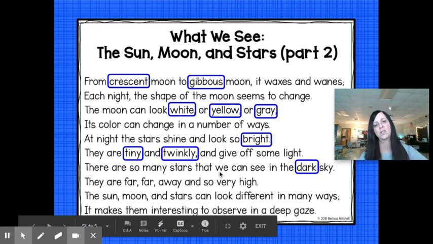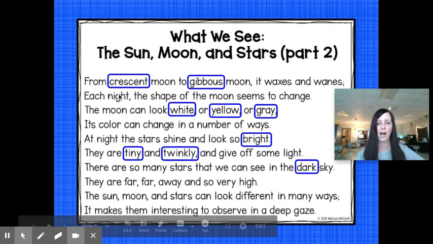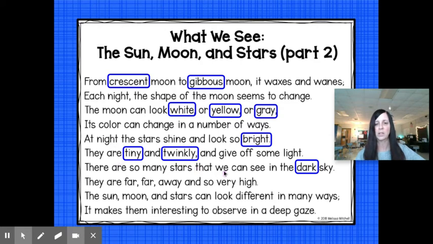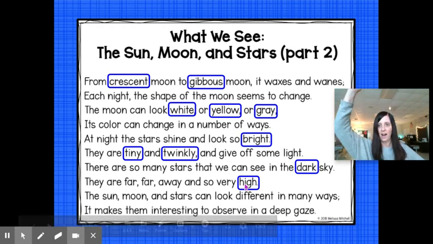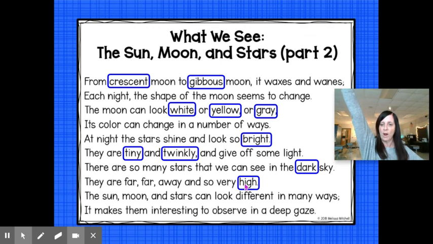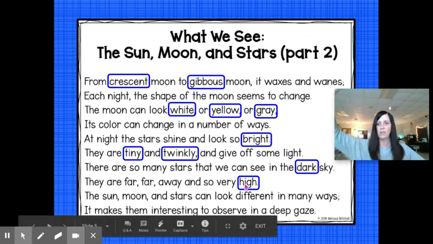There are so many stars that we can see in the dark sky. The opposite of dark would be a light sky. But at night, if the sky is light, would we see the stars? No, so it's dark. They are far away and so very high. The sun, the moon, and the stars can look different in many ways. Let's see if we have adjectives. Very high. Yes, high describes where it is. It's not low, it's very high.